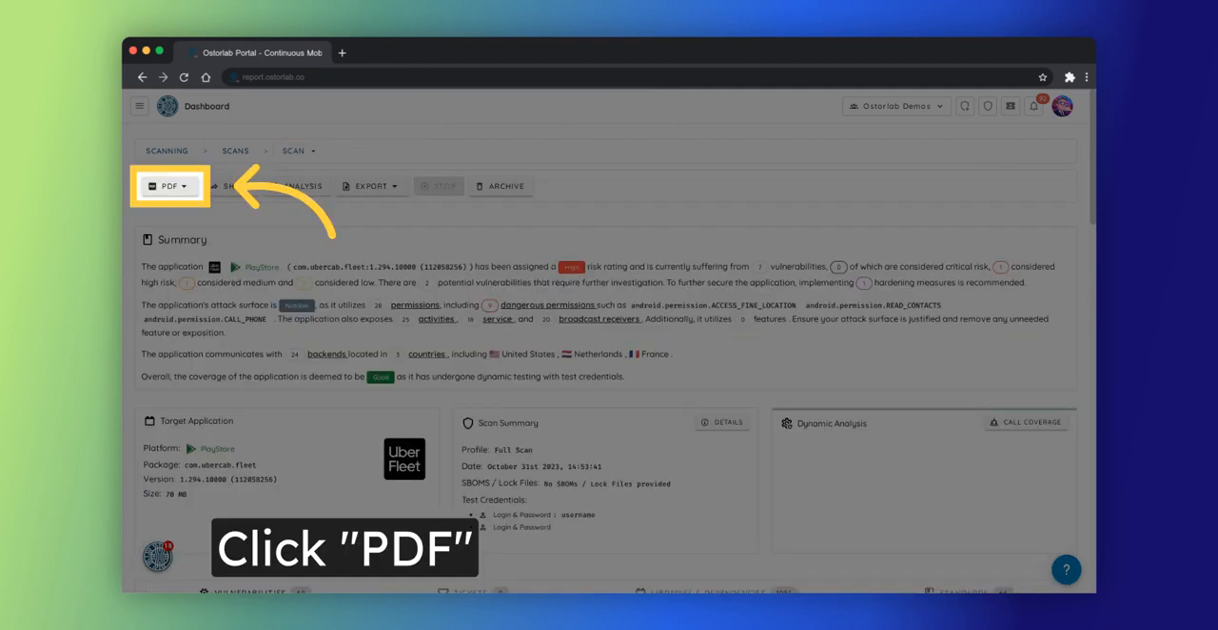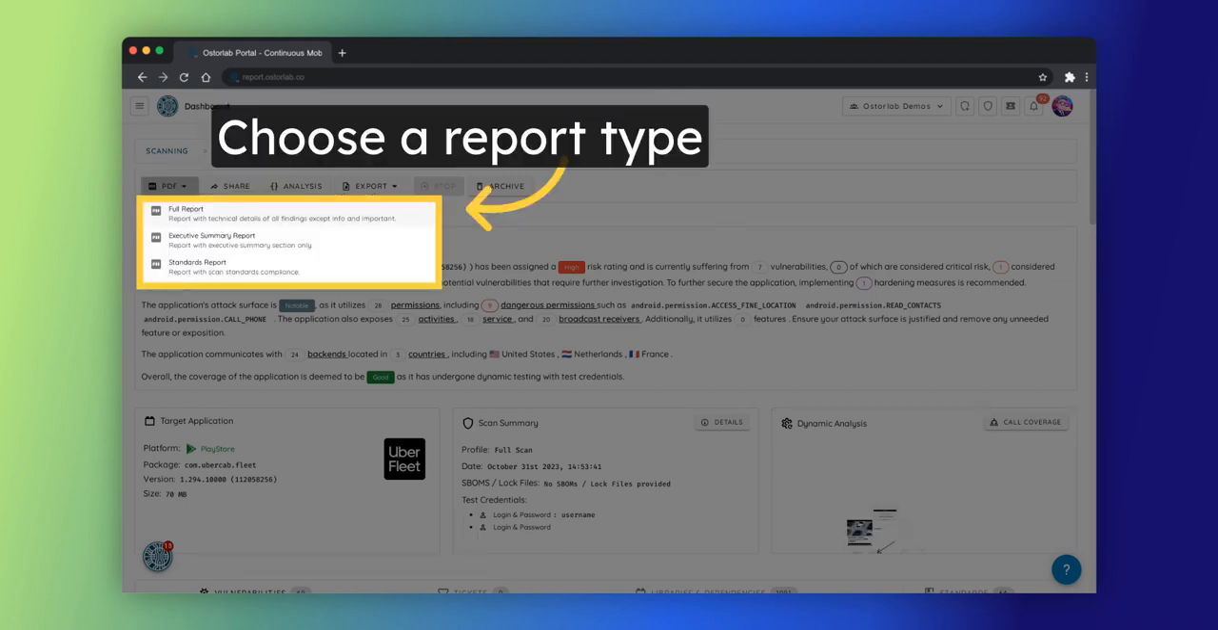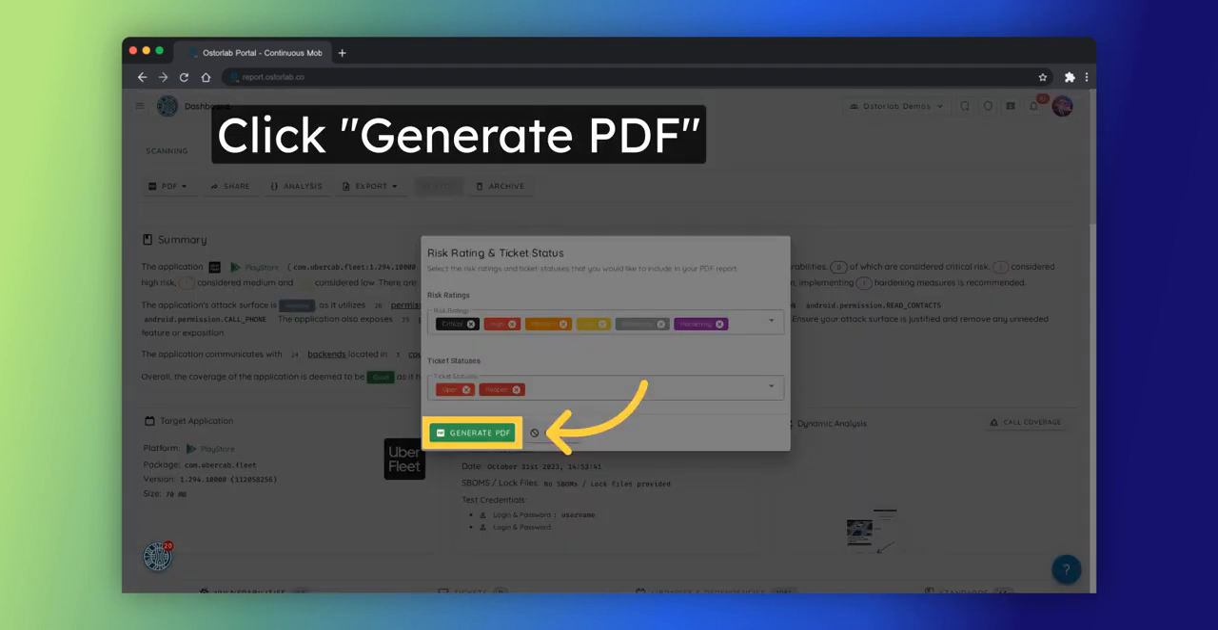To generate a PDF report, click on the PDF menu button. From the drop-down list, choose the type of report you want. It has three options. Full report. A report with technical details of all findings except info and important. Executive summary report. A report with executive summary section only. Standards report. A report with scan standards compliance. Click Generate PDF. The PDF generation runs in the background, and you receive a notification once the report is ready.